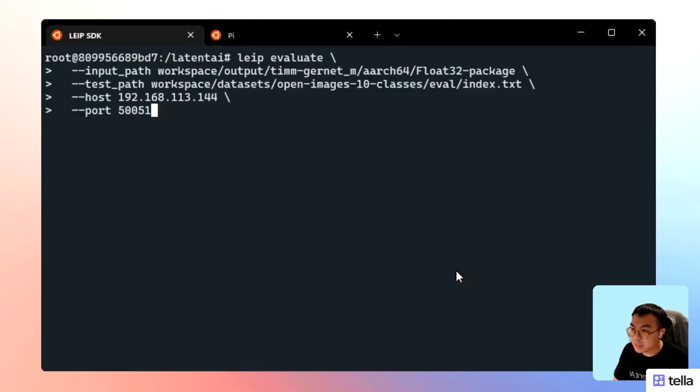Here, we'll use the LEIP evaluate command, which passes in the following parameters: the input path of the directory holding the package, the test path, which is just the file containing the class names, labels, and such, our host IP address, which is the IP address of the Raspberry Pi itself, as well as the default port of the LOR, which is 50051.